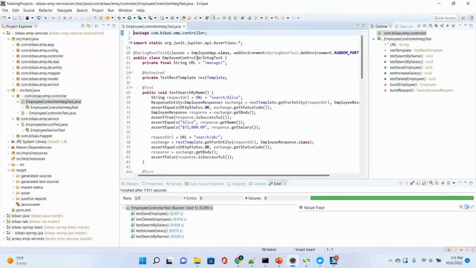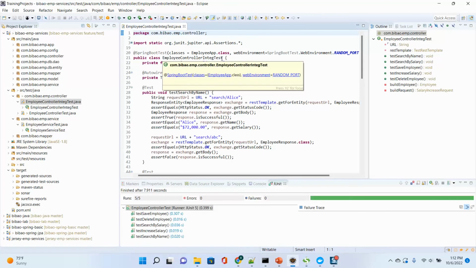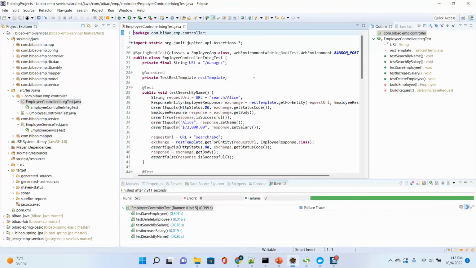I use integration test. Integration test uses this naming convention, so this will be skipped in the build. Again, the top part is the same, with the test input classes and those things. Then I autowire the TestRestTemplate. I run this, use this one.